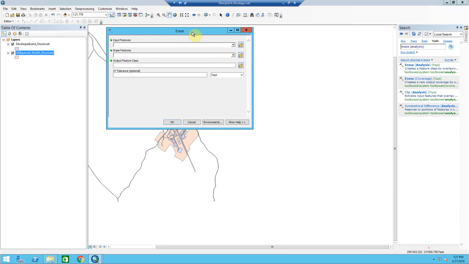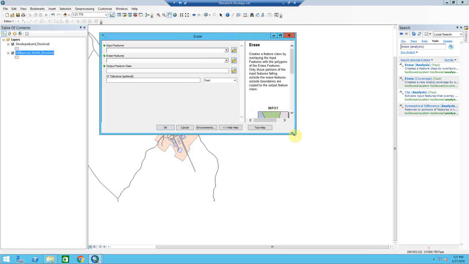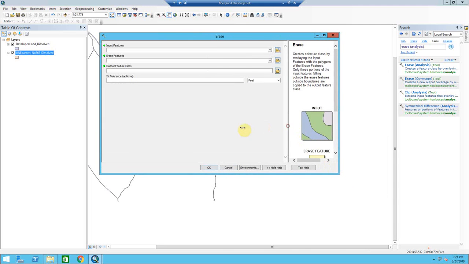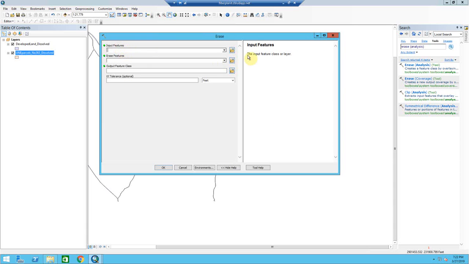All right. So erase, this one I'm going to show help and it will help me out. Sometimes it's a little confusing about what you're doing because it has bad names for these windows, right? If you click on input features, it'll tell you input feature class, and that's not that helpful. But these are the features used to erase the other features. So the developed land is what I'm going to use to erase the parcels. So I'm going to put that into erase features, and then I'm going to put the parcels into the input.